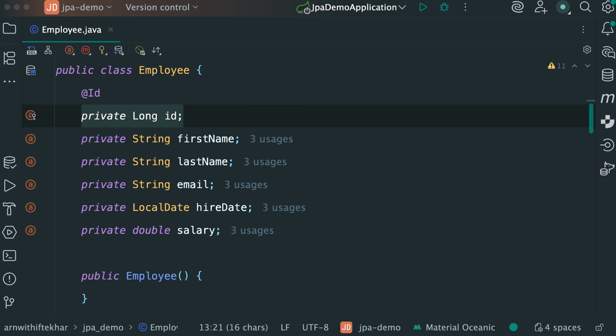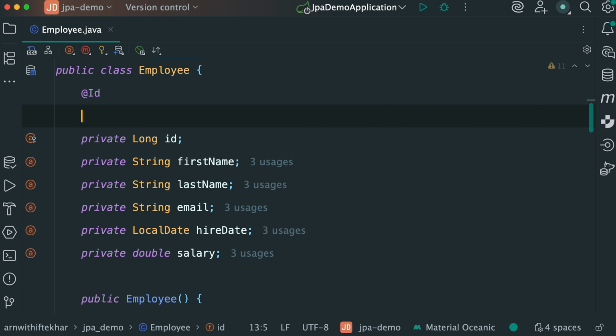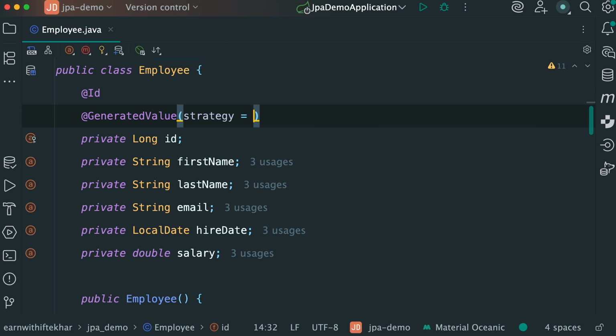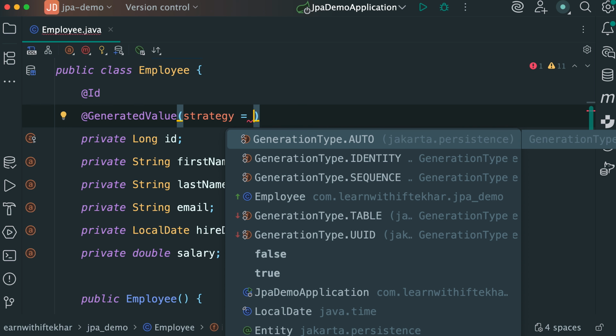Here, I will specify how the ID is to be auto-generated. For this, we need to use the GeneratedValue annotation. Here, provide the strategy. For the strategy, we have a couple of options. First one is auto. This is the default strategy. It allows the persistence provider like Hibernate to choose the most suitable generation strategy based on the database and its capabilities. It adapts to various database environments, making it a convenient choice.